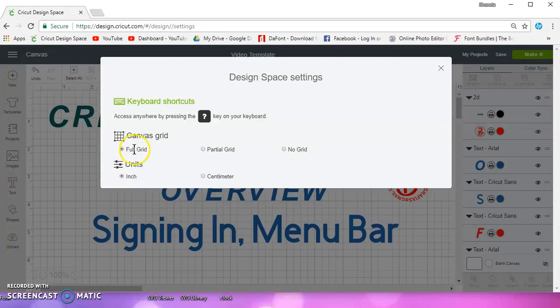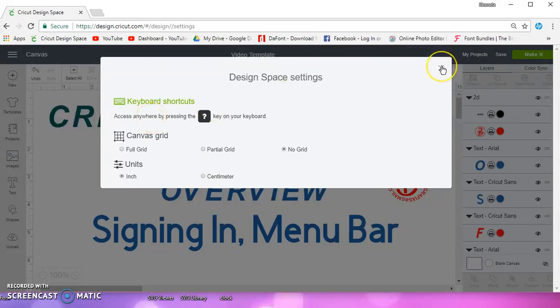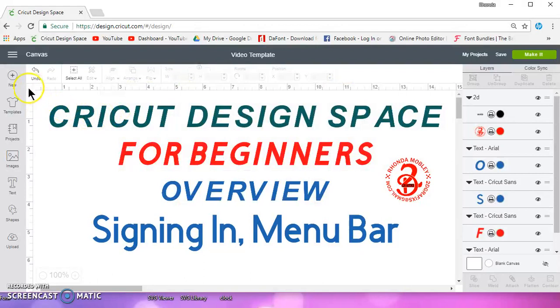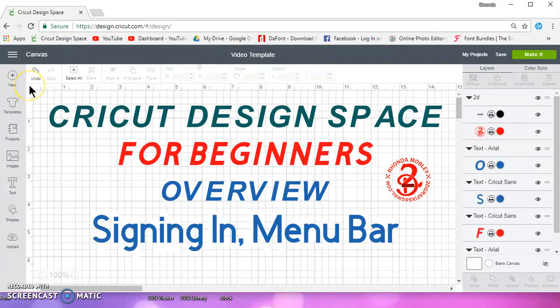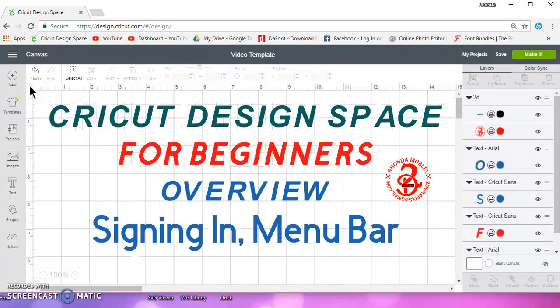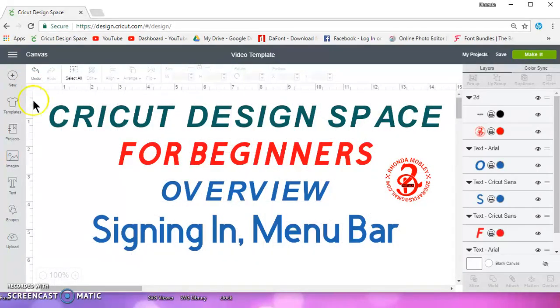You can have a full grid, partial grid, or no grid, inches and centimeters. I don't use this. I always keep mine set at inches, and right here in the most upper left-hand side of your rulers is a little square. If you click on that, you can change your grid.